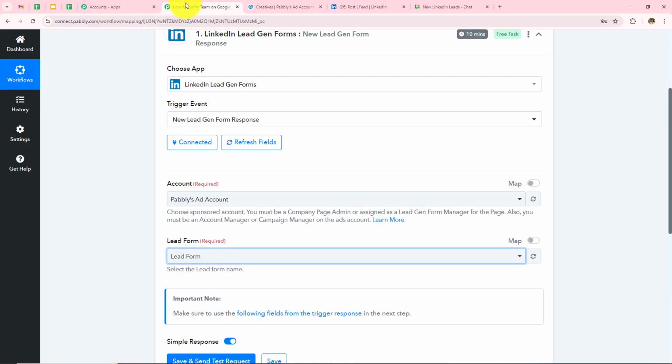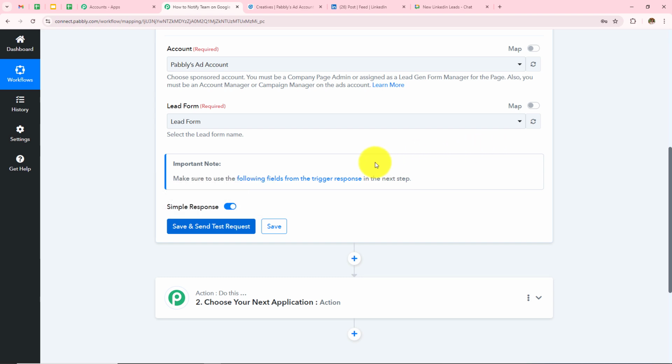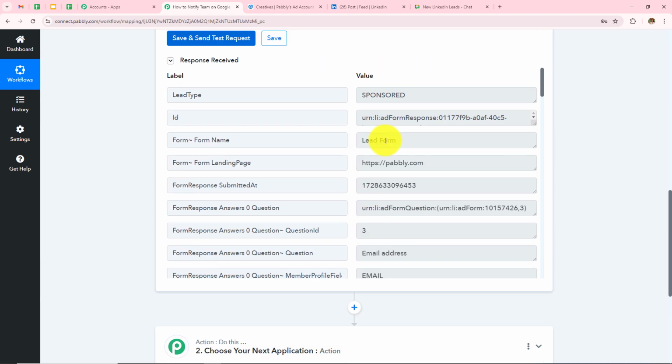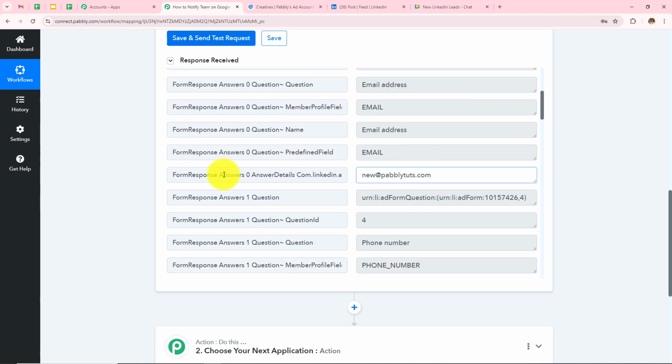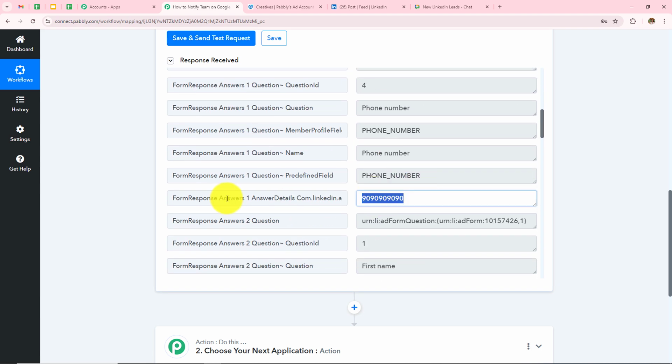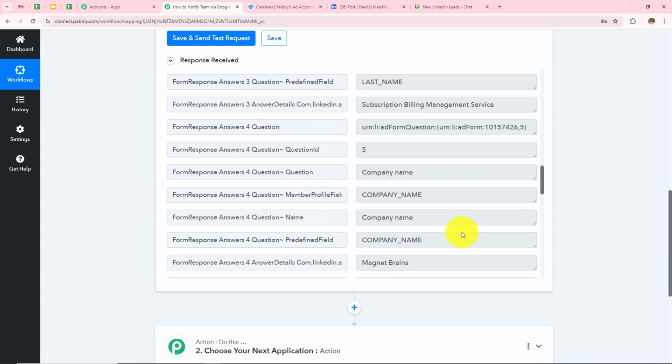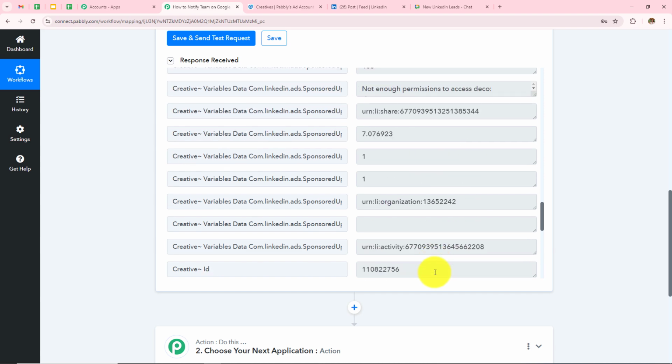So I'll go back to Pabbly Connect. And now over here I have to click on this save and send test request. So here I can see I have received the response. The email address was new@pabblytudes.com. The phone number was this. The first name is Pabbly, last name is Subscription Billing Management Service, and the company name was Magnet Brains.